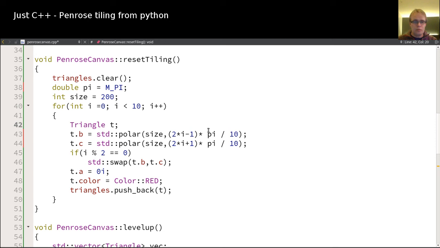And with that, thank you. And with the next episode, I'm going to show you how to render this in SVG and Qt.